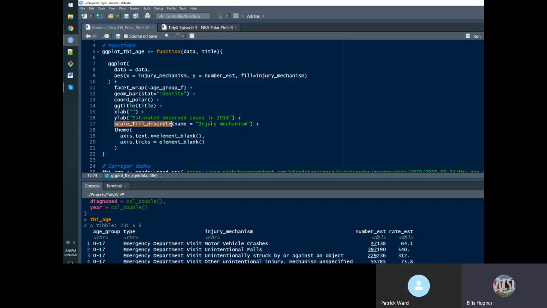he's setting the coloring by injury mechanism, which was done here too. So I guess I'm not quite sure why he's doing that again down here. He's setting the name. Yeah, injury mechanism is going to come out as the legend. So he didn't want that underscore.